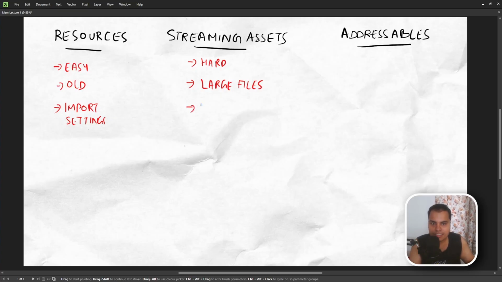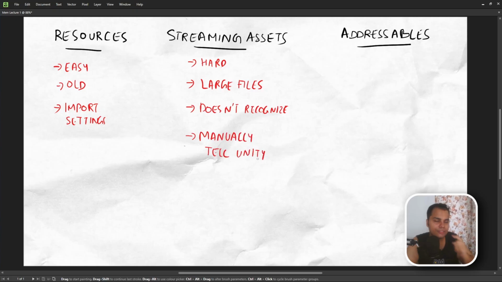And the thing is, Unity doesn't recognize it. What do I mean by that? If you put a texture or a video in there, Unity doesn't care. Unity doesn't touch it, right? So it doesn't know whether a thing is a texture or a video or anything. It just simply ignores everything you put in the folder. So you need to manually tell Unity that, hey, this is a texture that you need to load, or this is a video file that you need to load. This makes streaming assets a lot harder.